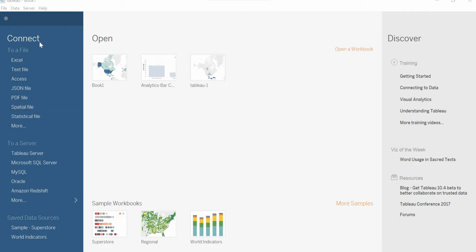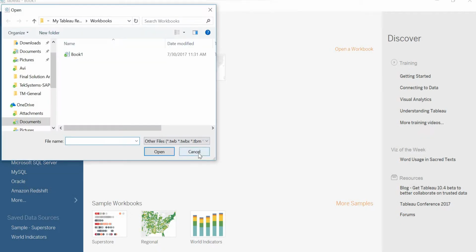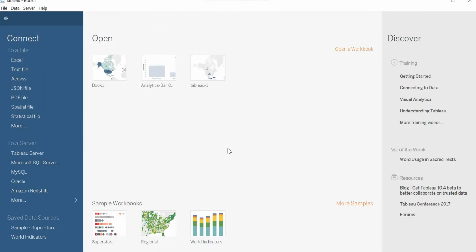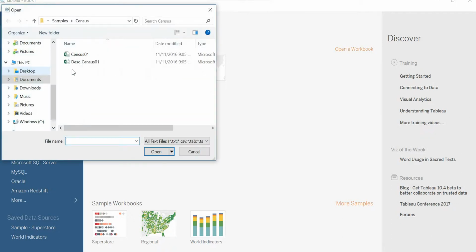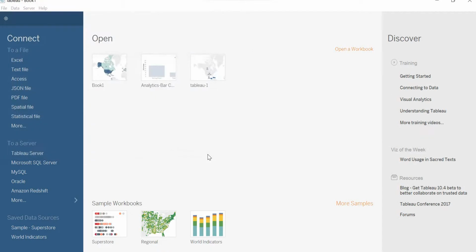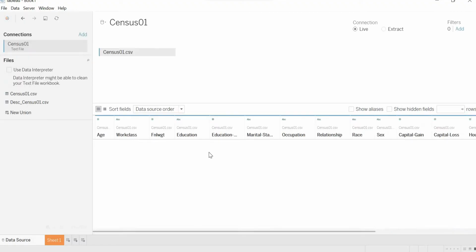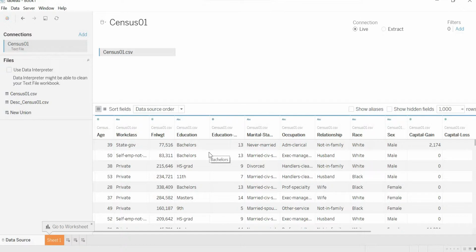On the left side, we have the connection bar, where you can choose any data source from Excel to Access, and there's a lot you can choose. Just for example, here I try to choose other files. For this exercise today, I'm going to choose a text file, census, and we'll get into the system. As you see, the data is automatically pulled into the data dashboard, and you can do a quick scroll, just to introduce this data, because we're going to use this for this exercise.